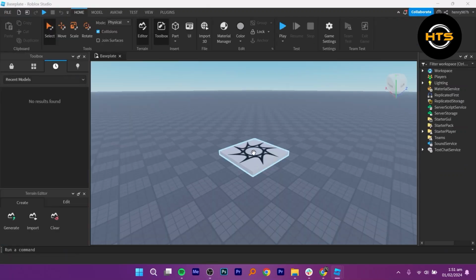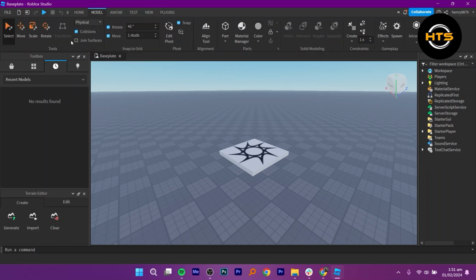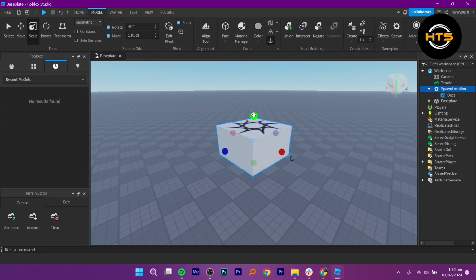To modify the properties, click on View in the top left corner and select Properties. Here, you can make different changes. Next, choose a model from the top and select Physical. Change it to Geometric. Now, click on Scale and adjust the box size. To increase or decrease its size, hold the box from the sides and drag it. You can use the colorful dots to do so as well.